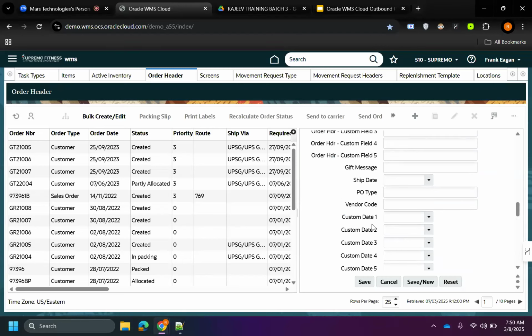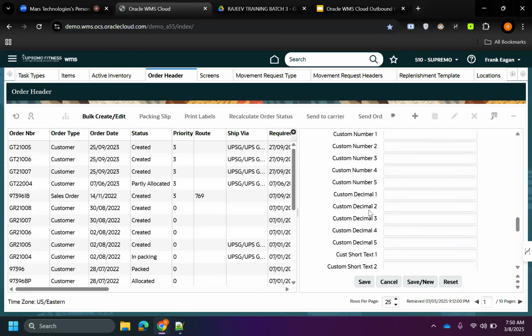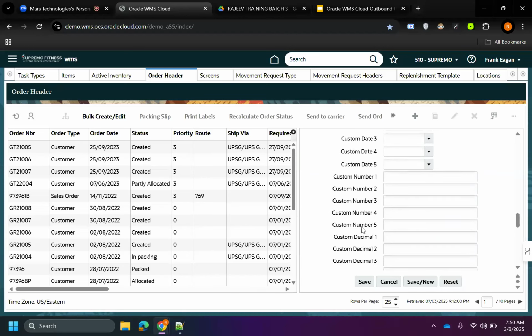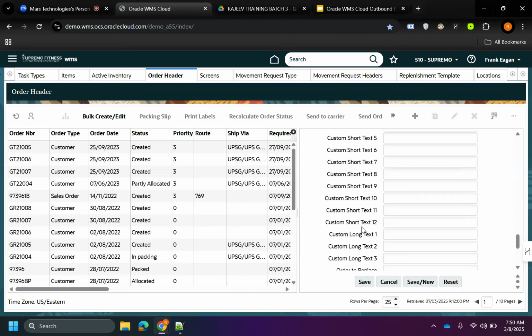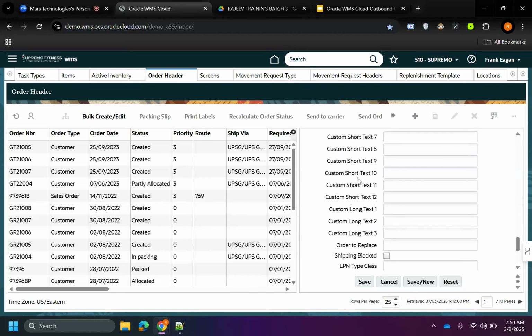Okay, PO type, all these details, and custom details. There are many custom fields. You can populate whatever info is required as per your business. You can just change a little and put it here.